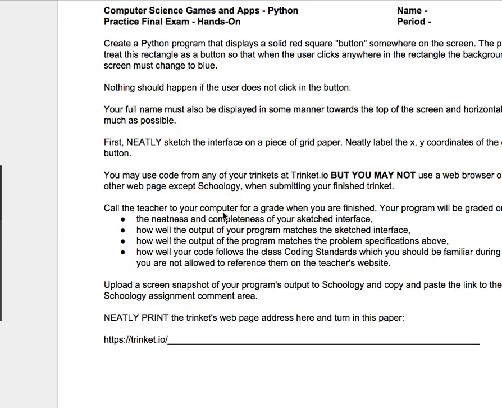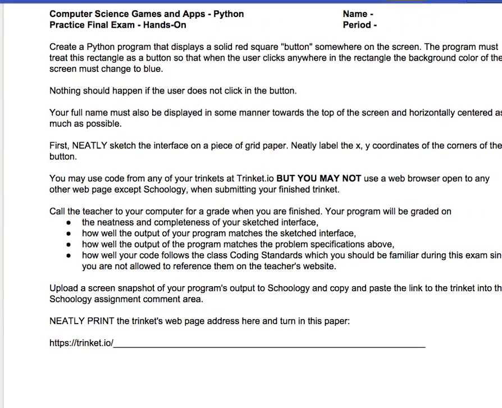Hello, Mr. Nick here, helping my course number 505 Python Computer Science Games and Apps students with part of their final exam, the hands-on portion of the final exam. Here's the current practice part of that test. Read the directions very closely and good luck.